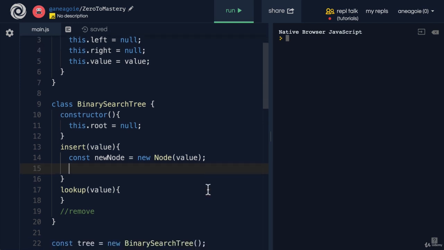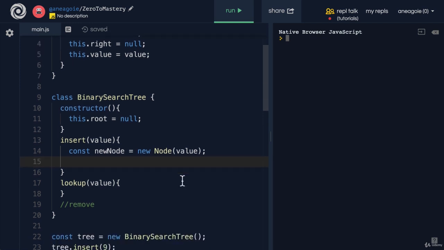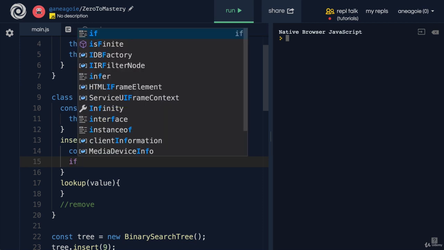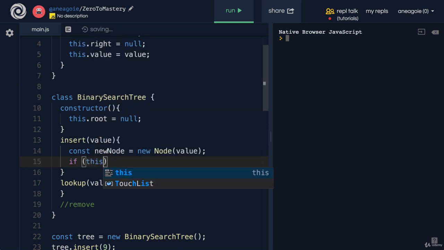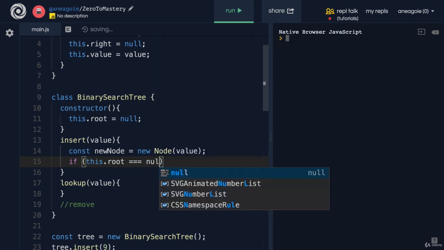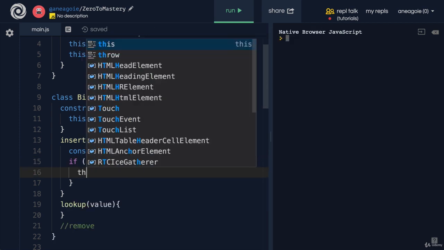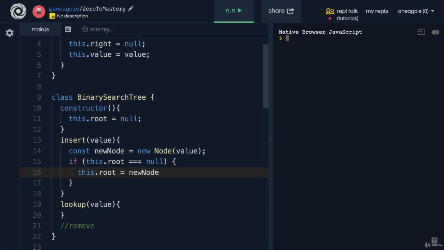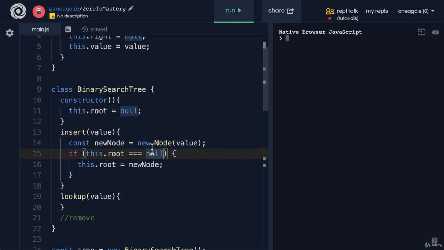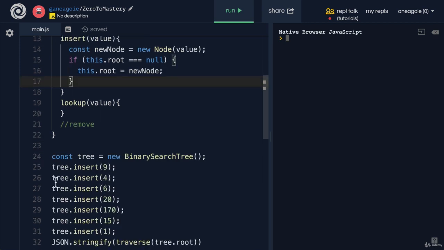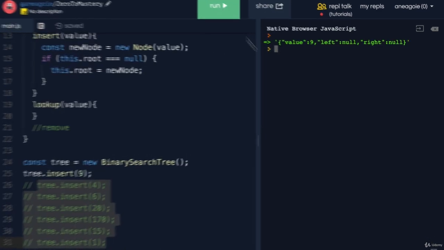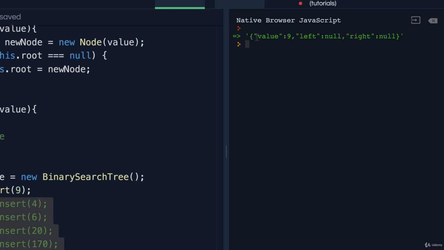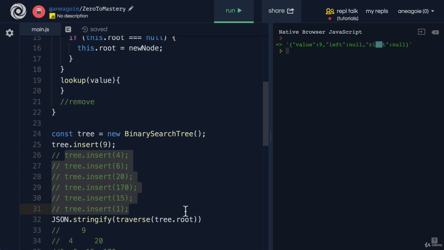The first thing we want to check, well, if the tree is empty and there's no root node, we should add this as our root node. So I'm going to say if this.root equals null. If that's the case, then simply make the root node our current node that we inserted. Nice and easy. And just to check that this is working, if I comment all of this out and click run, there you go. Our root node has a value of 9. Left is null, right is null because it's the only node.